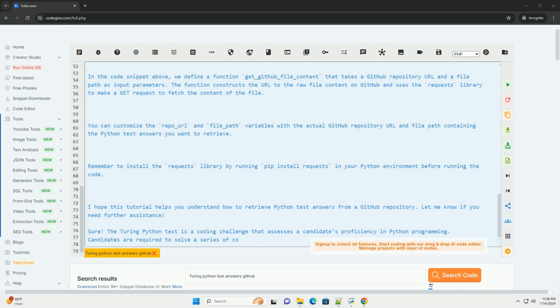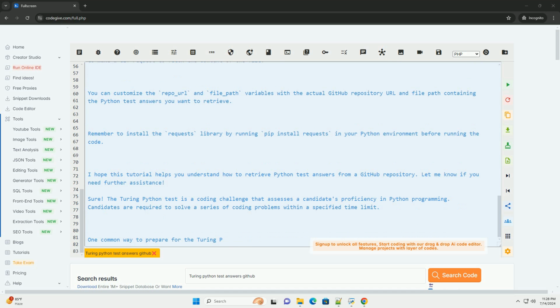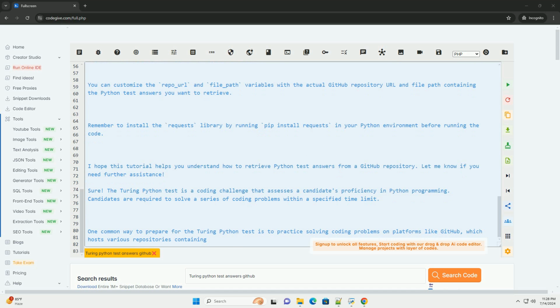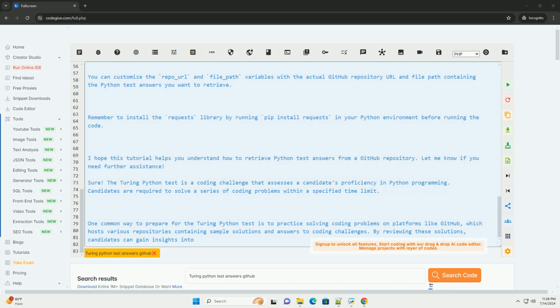You can customize the repo_URL and file_path variables with the actual GitHub repository URL and file path containing the Python test answers you want to retrieve. Remember to install the requests library by running pip install requests in your Python environment before running the code.